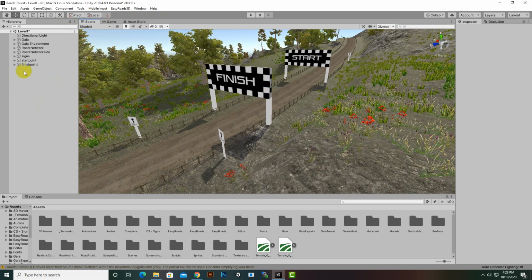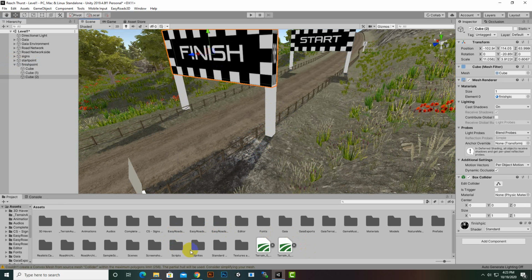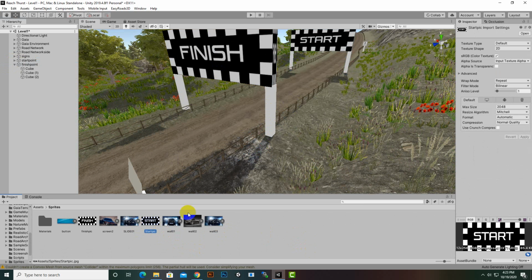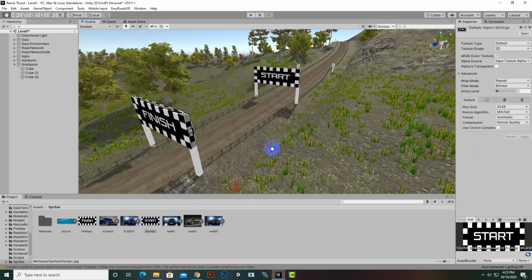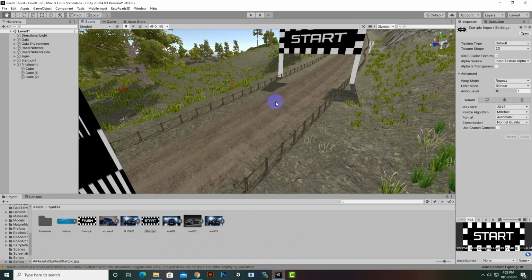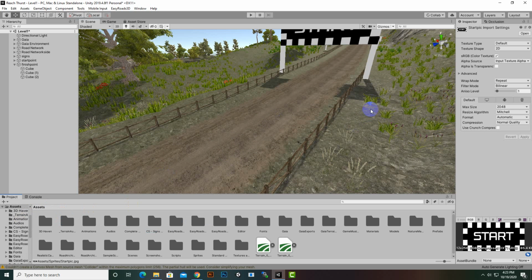So here I have created two empty objects with some boxes, and on one cube I have added a sprite. That sprite image I prepared in Photoshop, so you can do that as well. Now we will create our car and you will see the whole process of creating a realistic car controller.